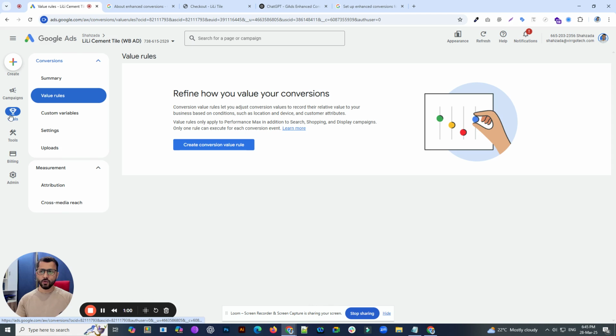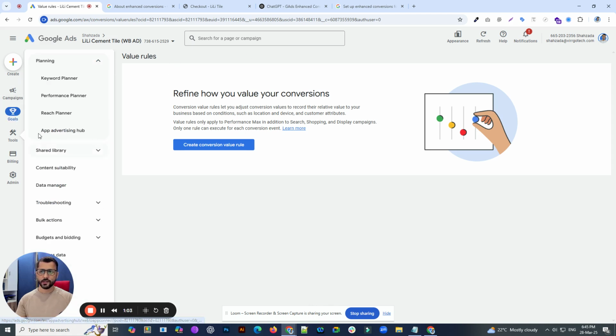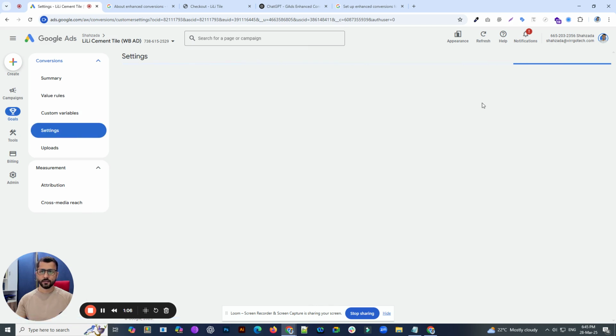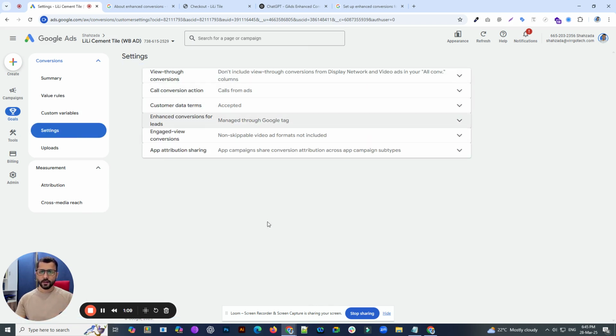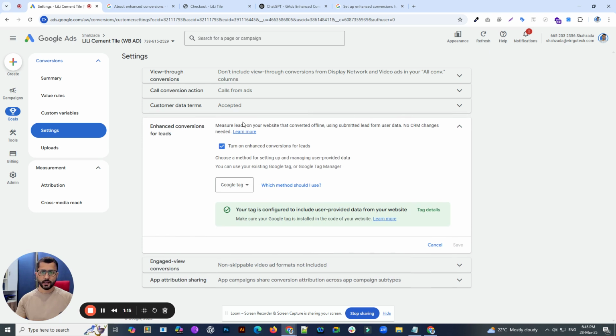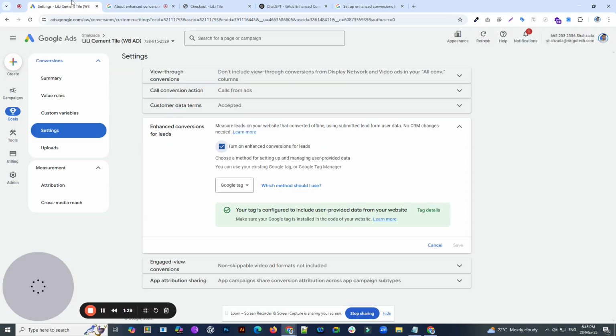So you have to go to goals on the new interface, click on goals and click on settings. And then go to enhanced conversion for leads. If you're doing it the first time, as soon as you click the turn on enhanced conversions option, it will be asking you to agree to certain terms and conditions that Google has provided for collecting data for enhanced conversion. So you have to just accept that.